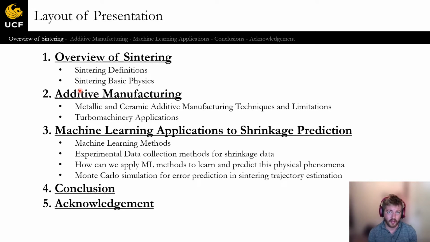I'll talk about the methods for collecting experimental data, how we can apply machine learning methods to that data to better predict this complex physical phenomena known as sintering. And I'll talk about some of the Monte Carlo style simulations that we ran for this work to help generate data and the reasons why we chose to do that.